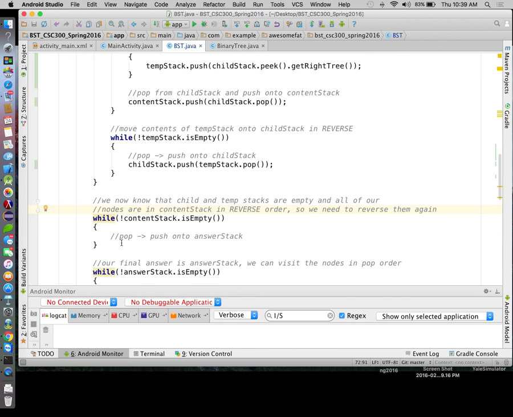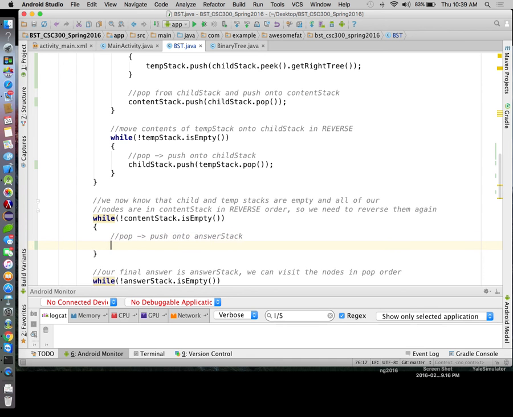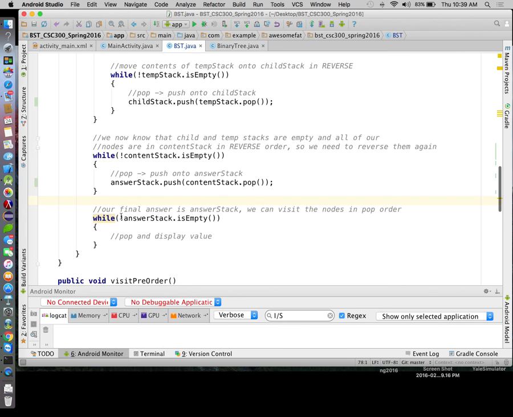All right, so we're going to pop and push onto answer stack from content stack. So answer stack dot push content stack dot pop. Our final answer is answer stack, and we can visit the nodes in pop order. So we just go through answer stack, and we're going to print out the payloads. Is that what visiting means for us right now? Okay.